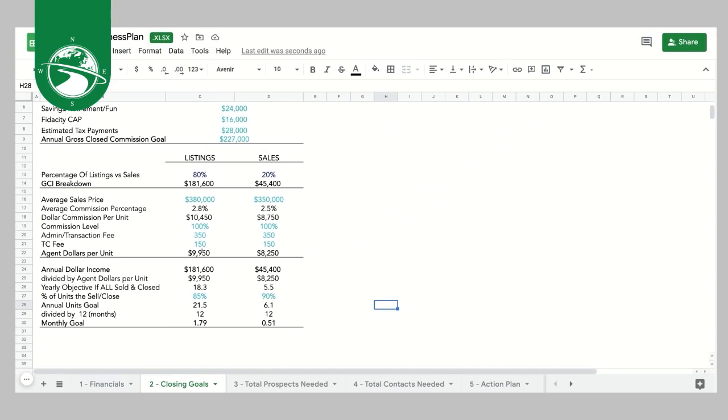And what this simply says is if I want 80% of my business to come from listings so I can gross 227 this year with these other variables, I need 18.3 listings if everything I listed sold, but it's not. I'm going to say if there's a 15% fallout. So I need 21.5, 22 listings, which is basically almost 2 listings a month. There's 2 months that I don't have to do 2 listings. And over on the buy side, I literally need six buyers. So I need a buyer every other month.